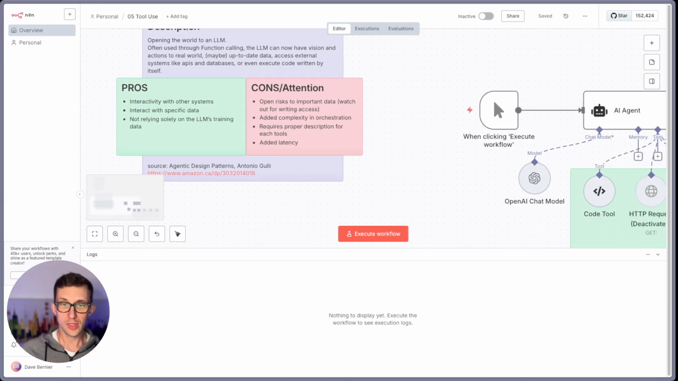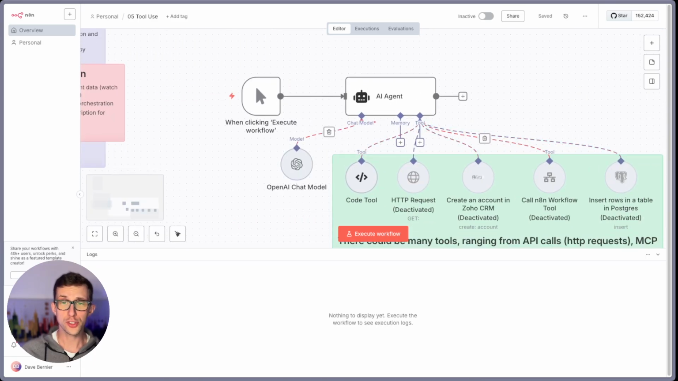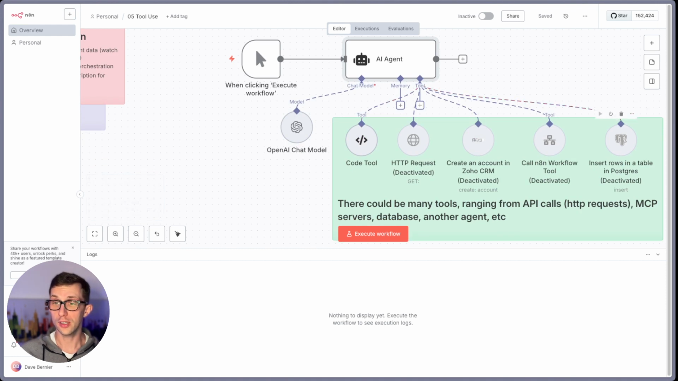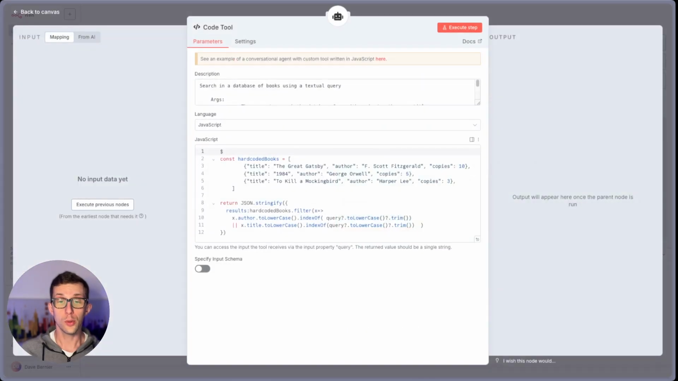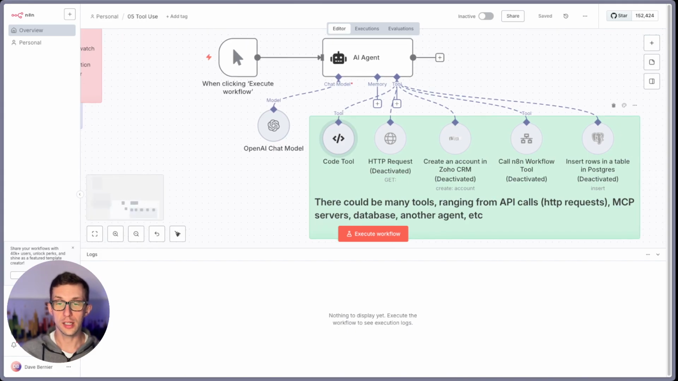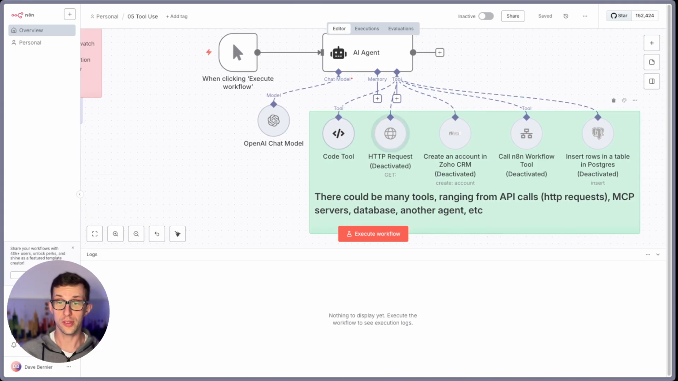So here in the flow, this is quite straightforward. In n8n, you use the AI agent and you plug in many different kinds of tools. Here, I've put many tools, but in the demo, I'm only using the code tool. What it does is search into a hard-coded book database, quote unquote. But it could be, like written here, an HTTP request to call an API, call a website, or trigger an action in another system.